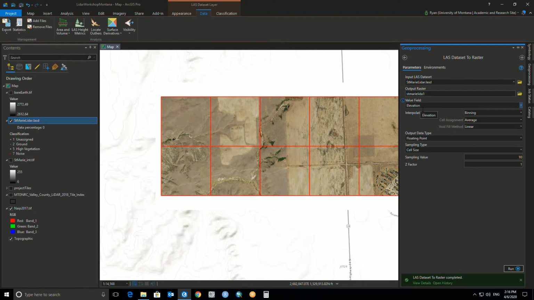Then for the value field, we're just going to leave it as elevation. The interpolation type, we're also going to leave the defaults here of binning, average, and linear, but I do want you to take note of this section. In other projects you may need to adjust these parameters. So for instance, if you're trying to incorporate break lines like we talked about previously, you'll need to adjust the interpolation type from binning to triangulation to incorporate those effectively. But for our purposes today, we'll just keep all the defaults here.